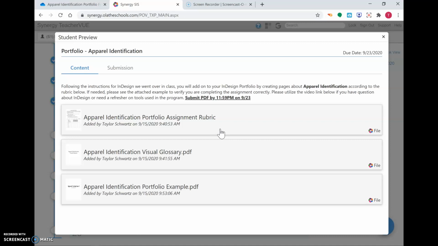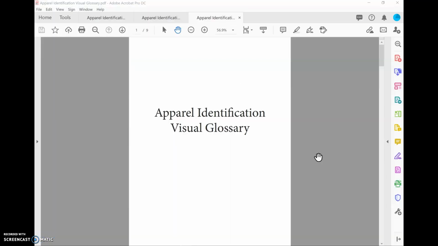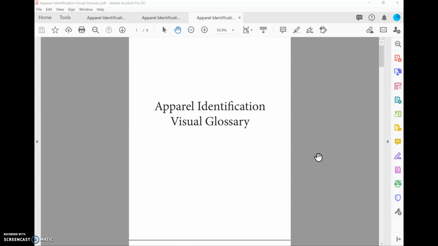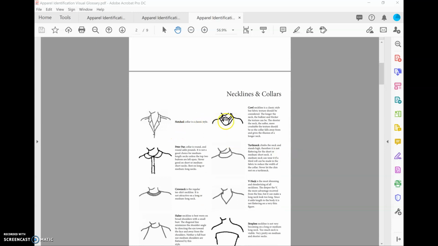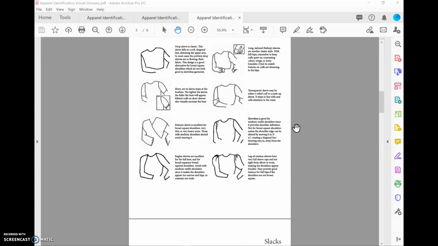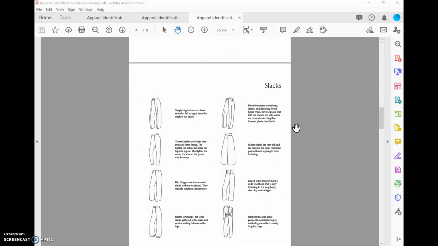With that being said, I'm going to go over the assignment and what the Apparel Identification Visual Glossary is. So here is the Apparel Identification Visual Glossary. Think of this as like a dictionary for this assignment. So this is the title page. And then on each page, you will find sketches and also definitions based on each type of item. So this page is on necklines and collars. We have another page on sleeves, slacks, and so on. So you can scroll through this as many times as you would like and compare and contrast for this assignment.